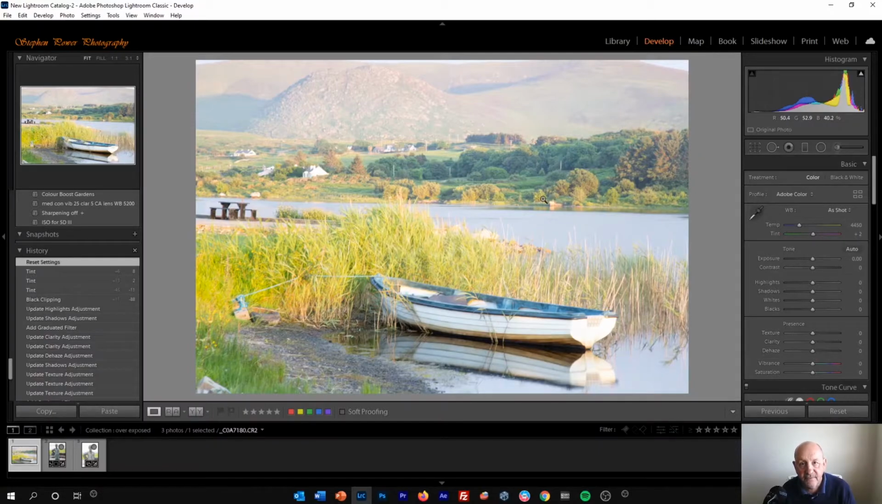The first thing to say about overexposed photographs is that they are very difficult to fully correct, and sometimes impossible, depending on the exposure amount and the tone that's exposed. If you overexpose a white tone too far, it just won't have any data left, if you like, in the image, in the pixels to come back, and it's just gone.